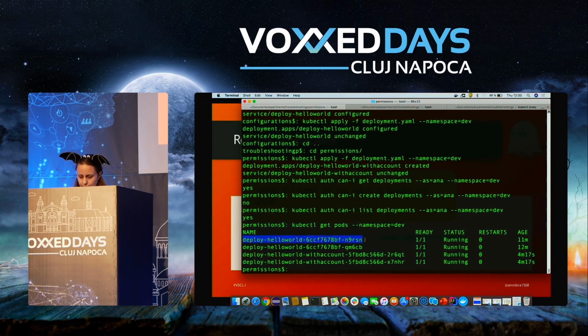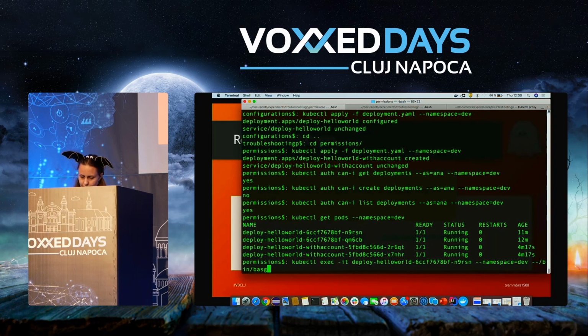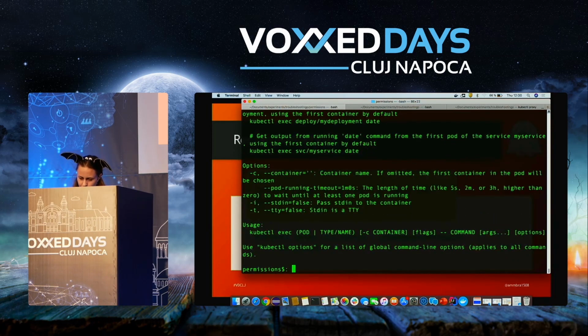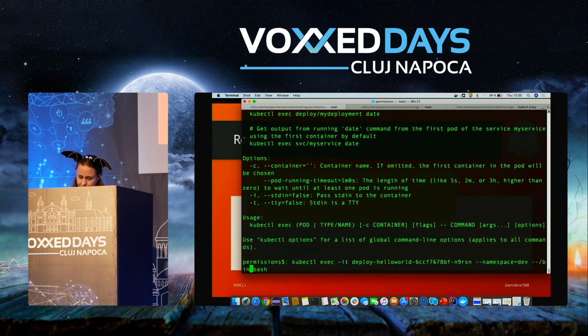So for example, let's go into this one and say kubectl exec -it, minus namespace dev, minus bin bash. What did I do wrong?